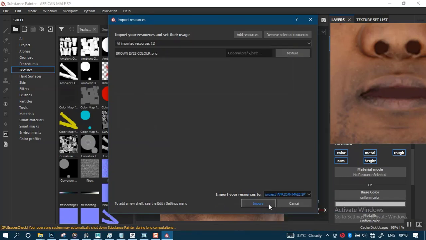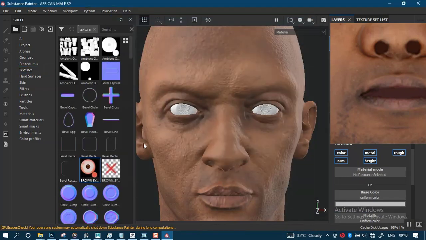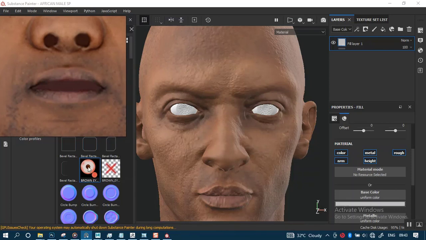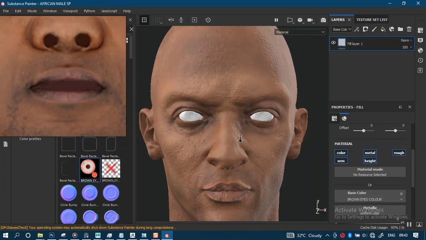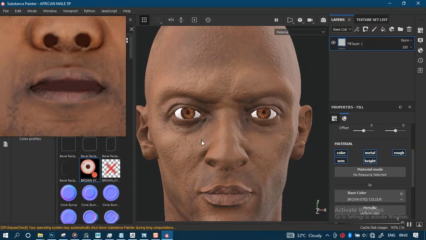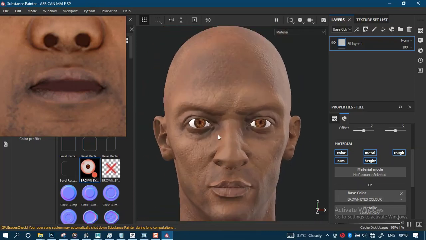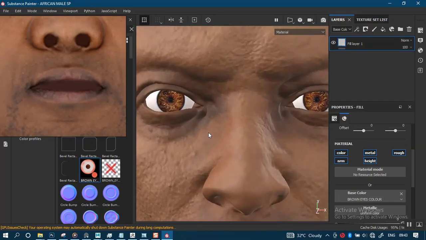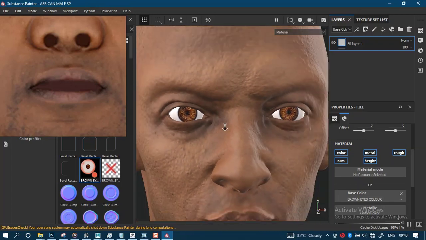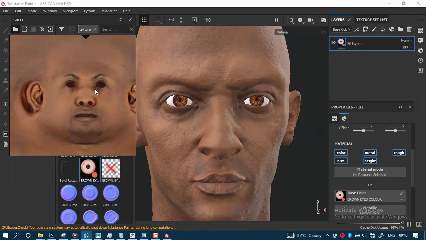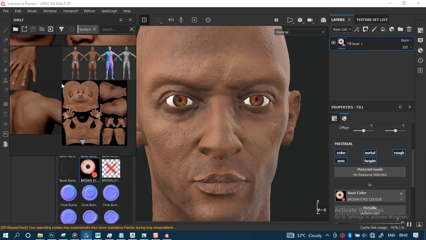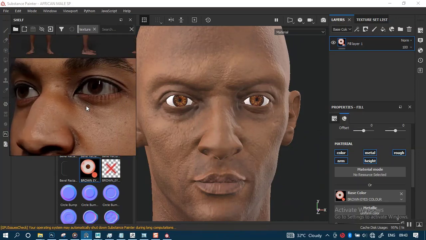Texture, import. So now I can just drag and drop this in here. Okay, and that should automatically fit in. Maybe you might even need to darken it a bit. Yes, we definitely need to darken it a bit more.